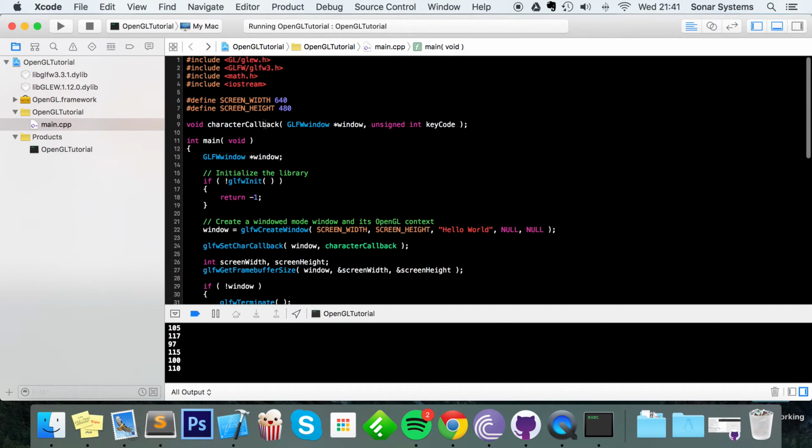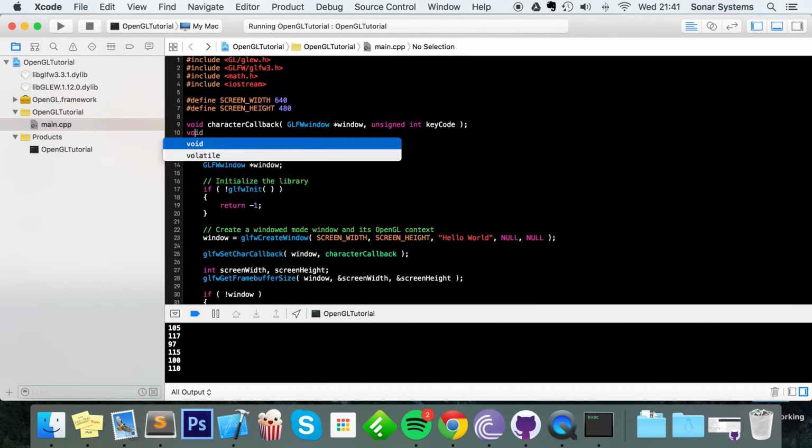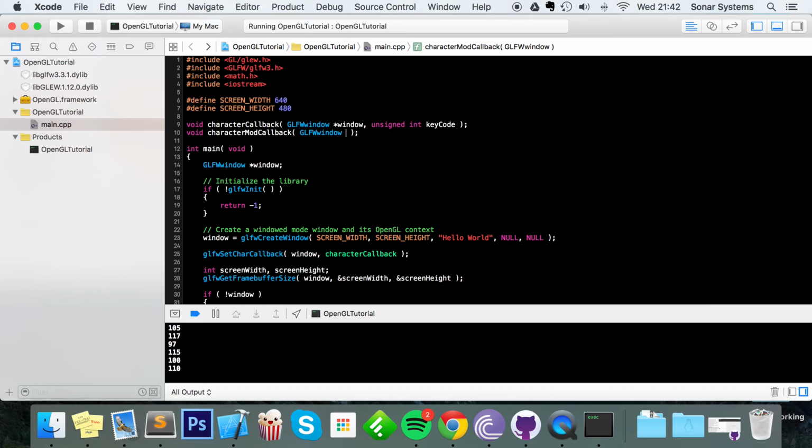I did mention that there is another callback, and that is void. You can actually call these whatever you want. Character mod callback. This allows you to detect the different type of modifier key that has been used. So you might want to distinguish between a shift key and a caps lock key and all these other different types of keys, and command, for example. This just takes three parameters: a GLFW window pointer to our window, an unsigned int, which is just the key code, then a regular int, which is the modifier key.